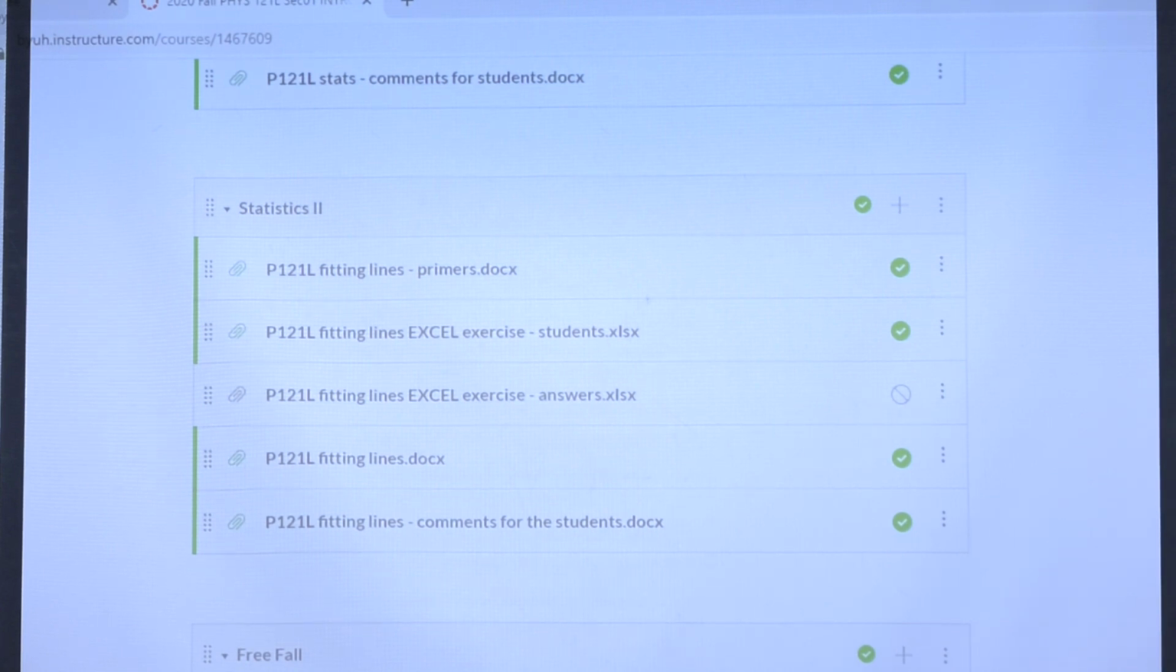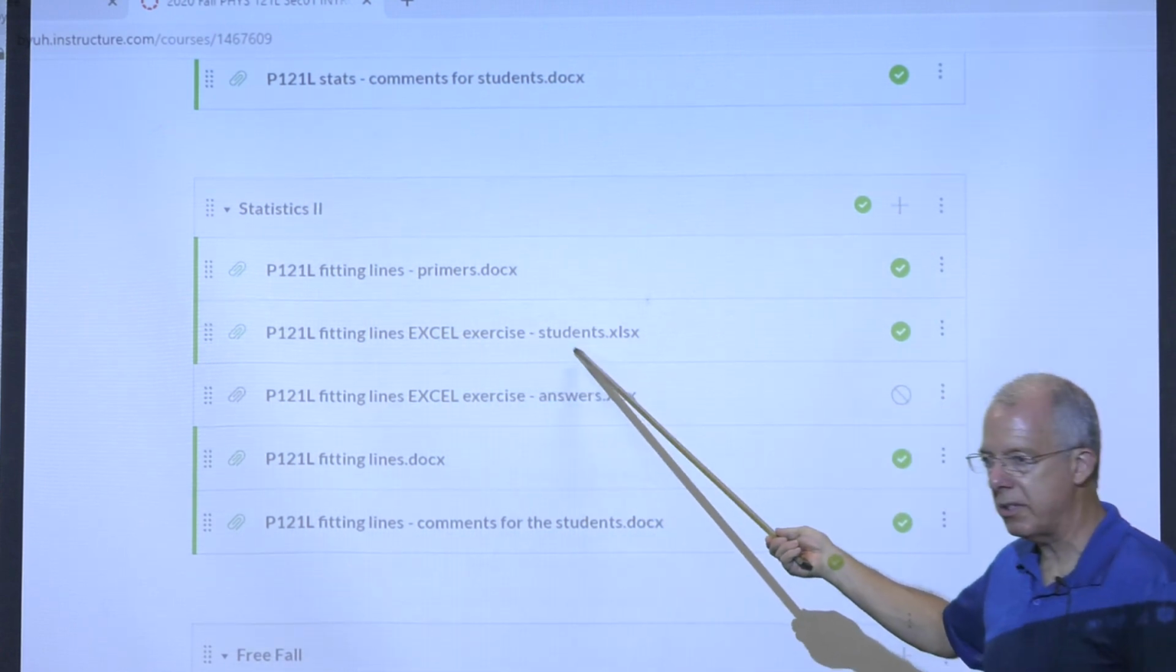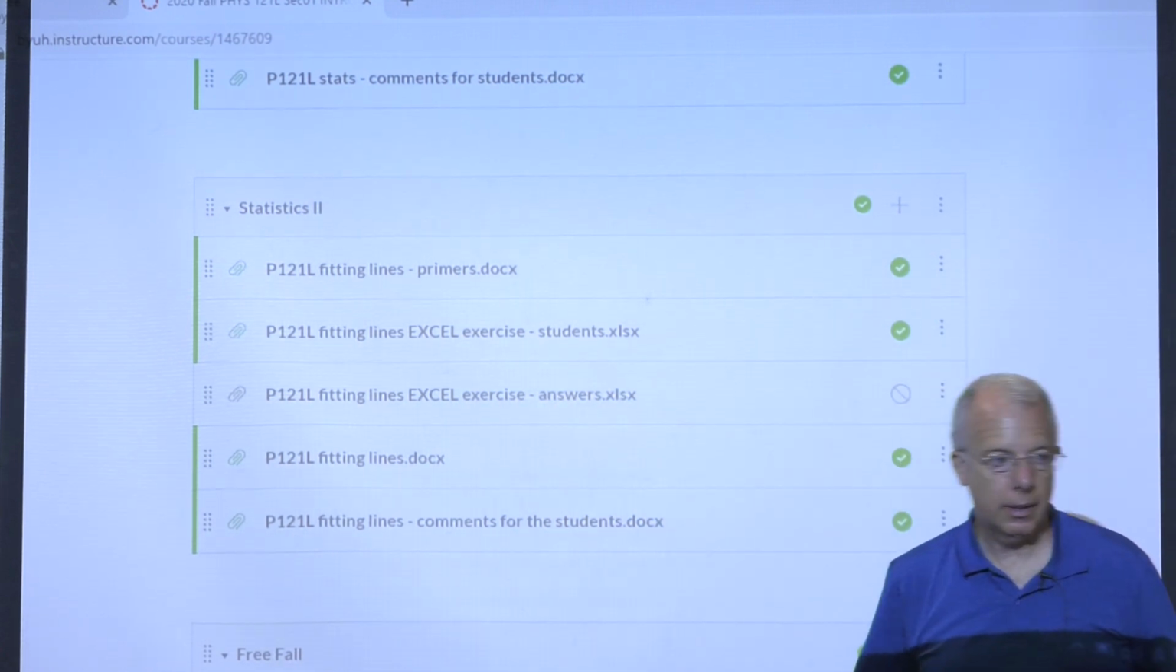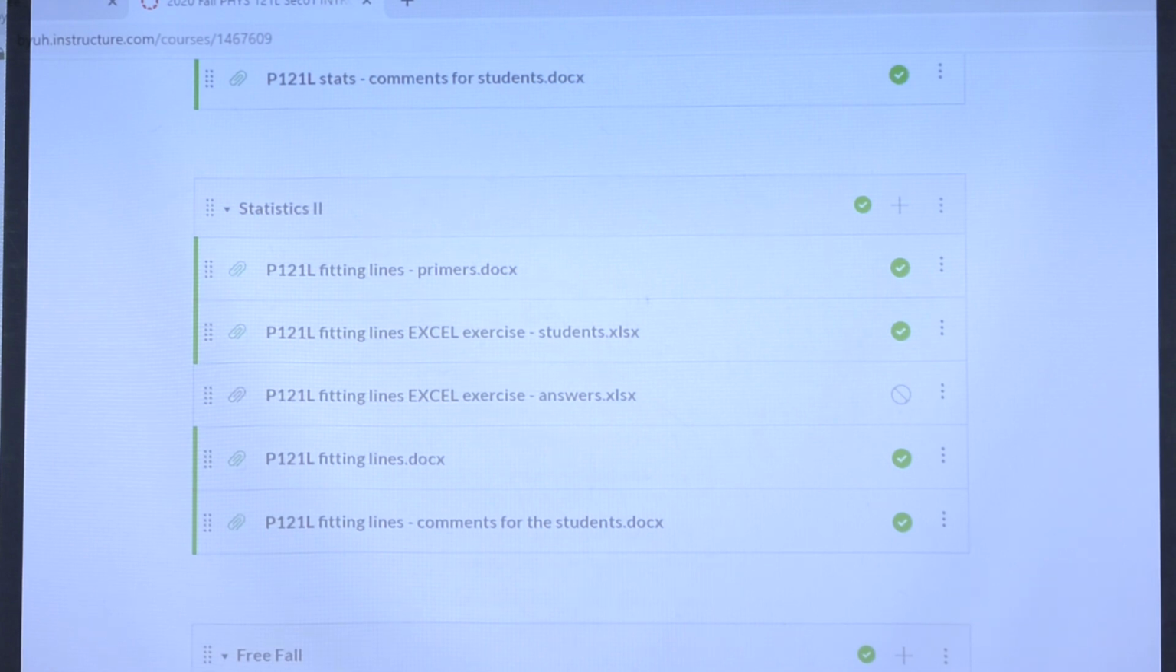After you complete this, I want you to save it, and that's part of your lab report, just like last week. All right, let's cut.